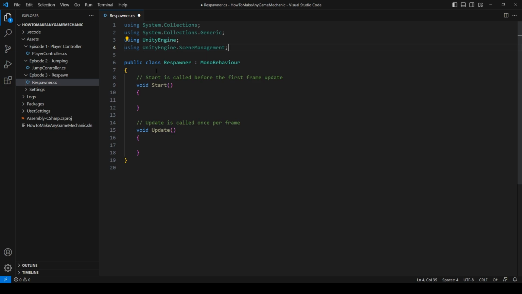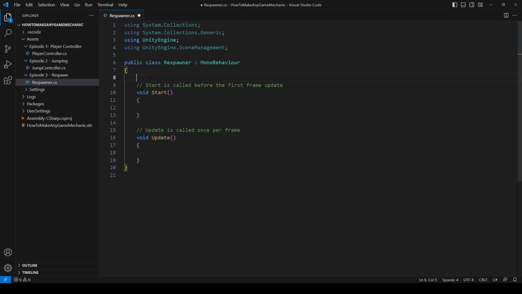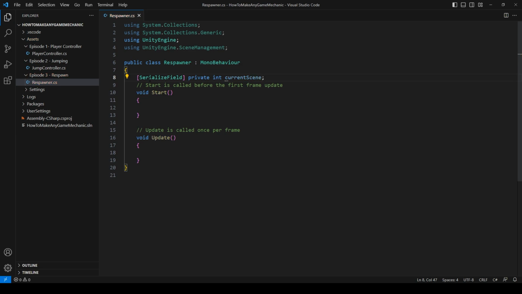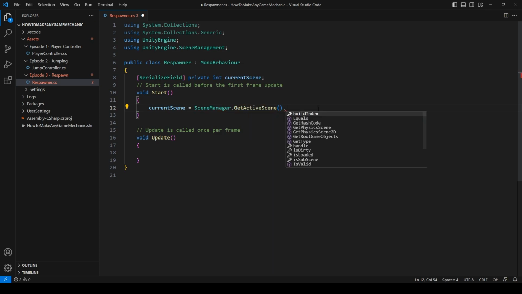Let's come down here and make a variable and go SerializeField private int currentScene. Then we can come down to Start and say currentScene = SceneManager.GetActiveScene().buildIndex. This is a tricky little line of code that we'll explain once we get back into Unity.